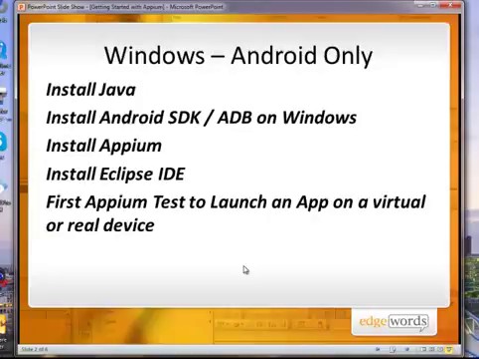We're going to start with installing Java. A little bit of prior knowledge is assumed, but not an awful lot. Then we're going to move on to installing a few other tools and finally generating a test. This first video is simply going to install Java and get you up and running.